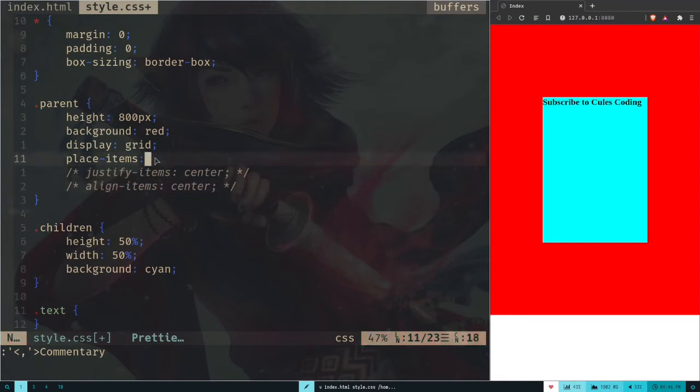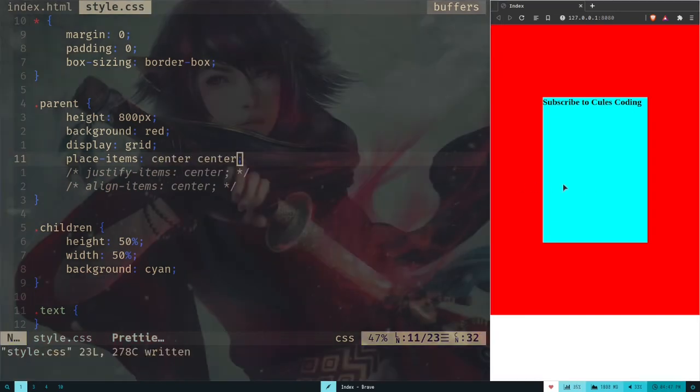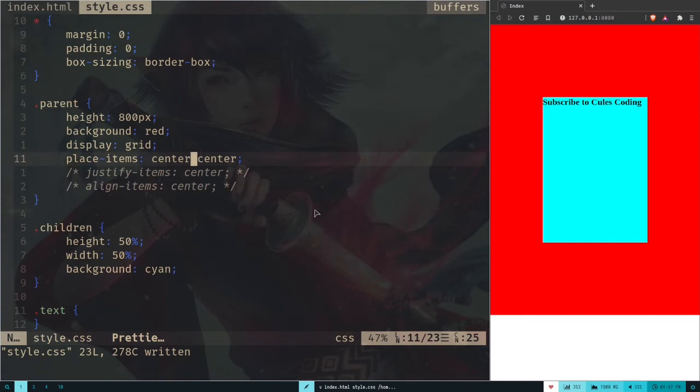It can take two values. First value will be for align items and second value will be for justify items. So you can just pass center and center again. And that still works. But if you just only pass one value, it will be applied to both of the properties. Okay, so it is still working. So that is the most easiest way to center an element in CSS.